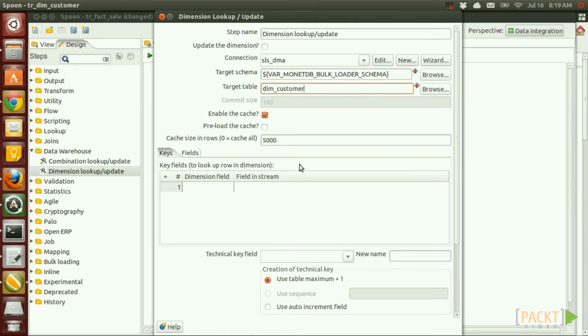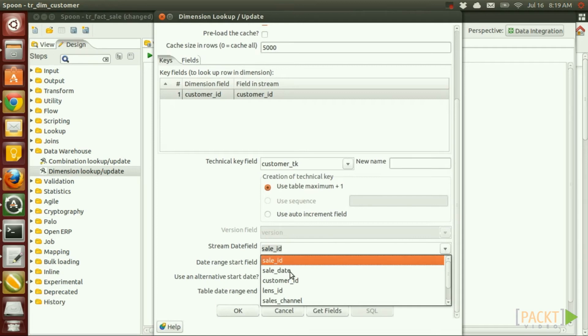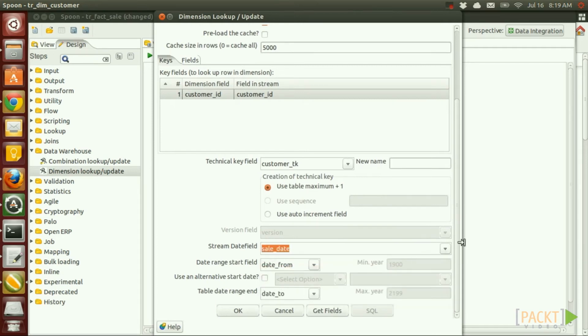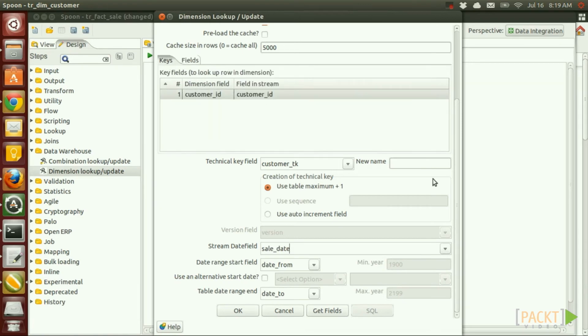We can enable the cache, which results in a faster lookup. And keys: customer ID. And the technical key is customer DK. And then, very important, the stream date field set to sale date, so that it can look up the correct historical version. Everything else, leave set exactly the same, so no fields here on this step, everything else the same.